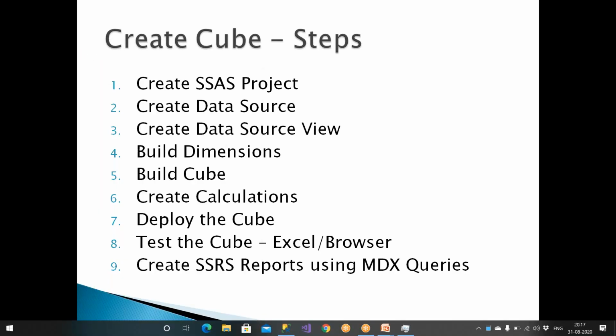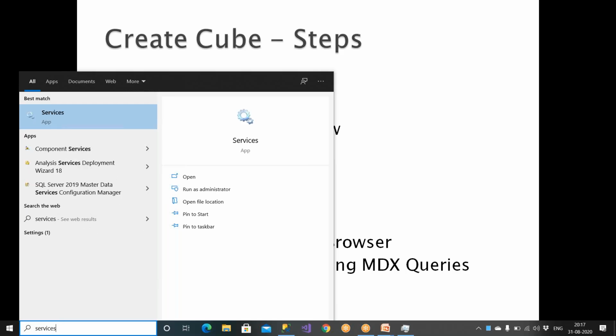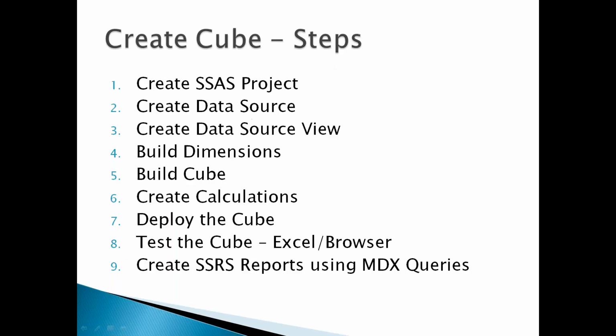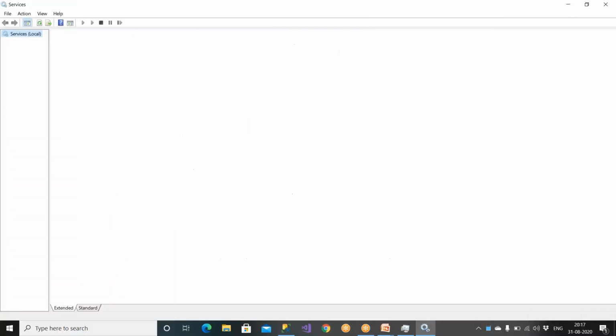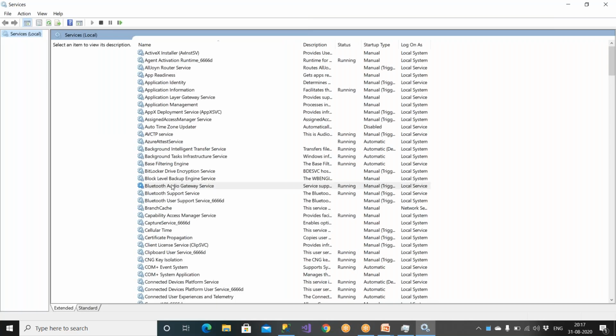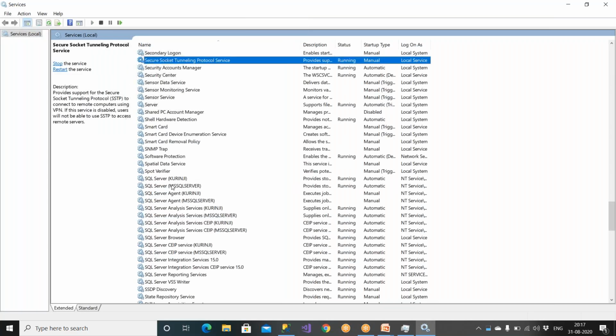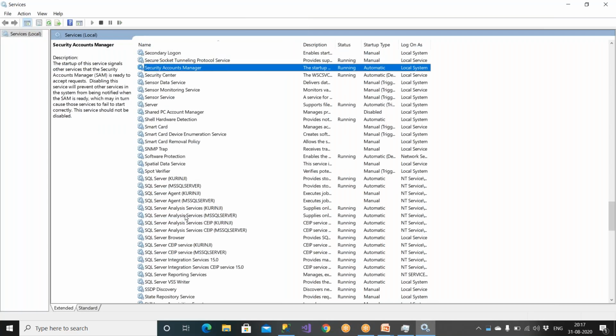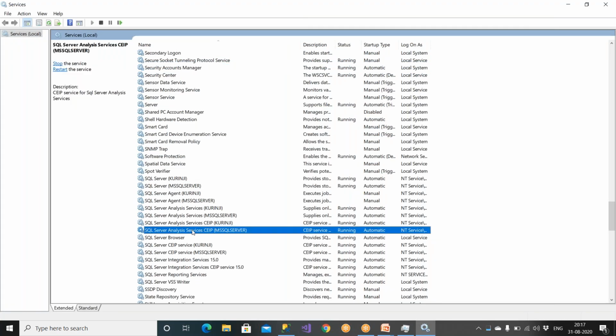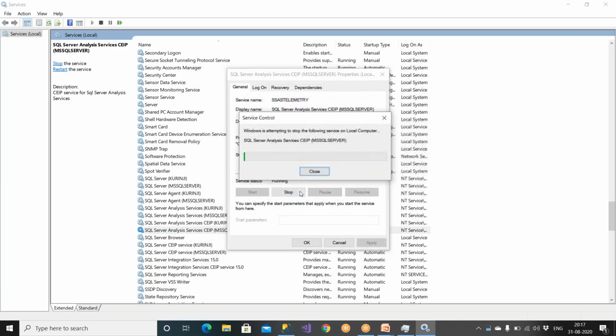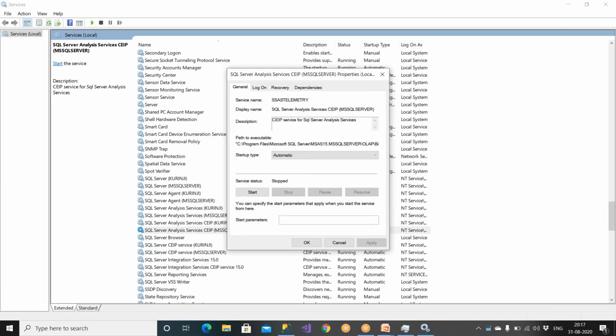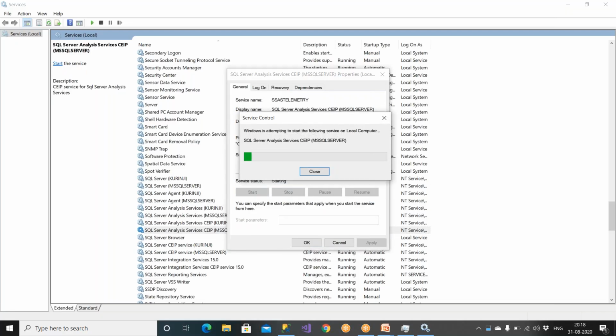Now we go to services. Sometimes the services properly will not respond. There is a SSIS service, SQL Server Analysis. Stop this here. Now start this service.